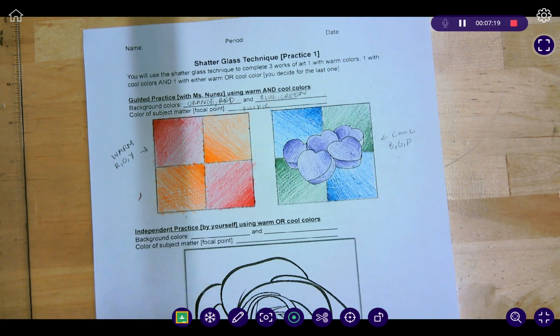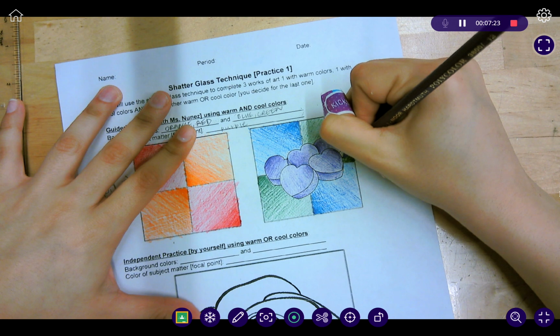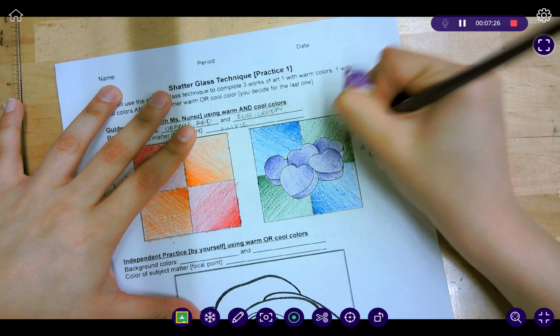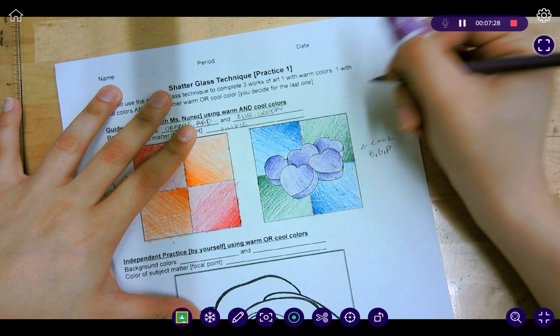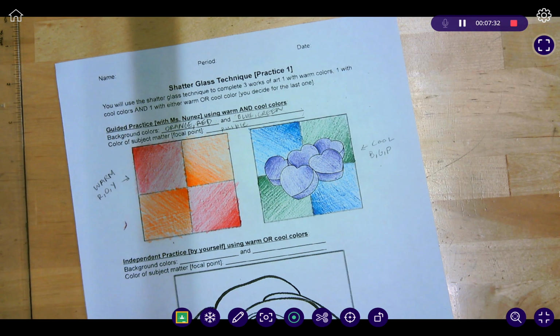Oh, I totally forgot this portion here. Okay, let's go ahead and color that in. Okay, so this right here, it's dark, and then the rest of this is going to be lighter.